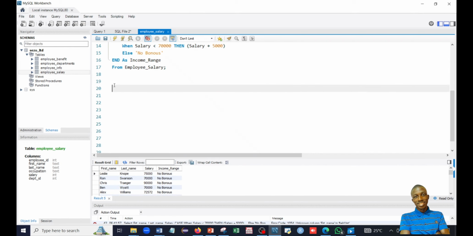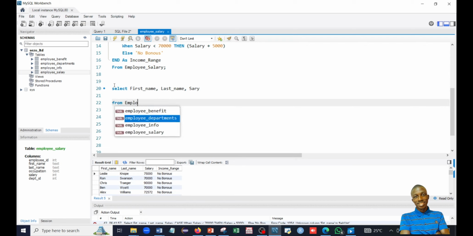So for another case, we can give a particular condition wherein we can use the BETWEEN clause. Maybe in some cases we want to set a condition where salary can be within a specific range. For this particular condition, we can use the BETWEEN clause. Now, how we can integrate this BETWEEN clause is what we want to explore. We say SELECT first name, last name, salary FROM employee salary table.